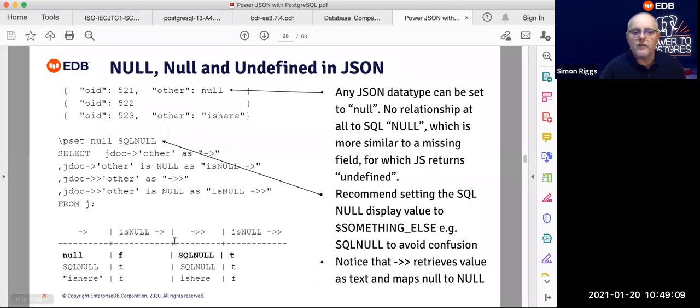And it's even more confusing when you use the double arrow, because in that case, we retrieve the value as text, and the text value JSON null comes back to text as an empty string, or in fact as a null value. And so that becomes the SQL value of null.